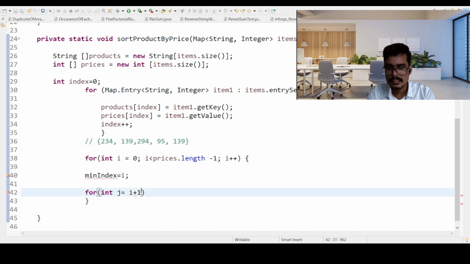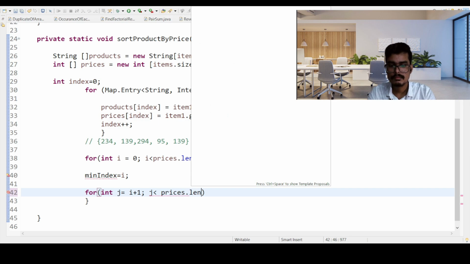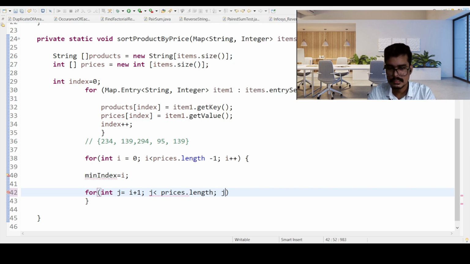So j equal to I plus 1 and j less than prices dot length, j plus plus.